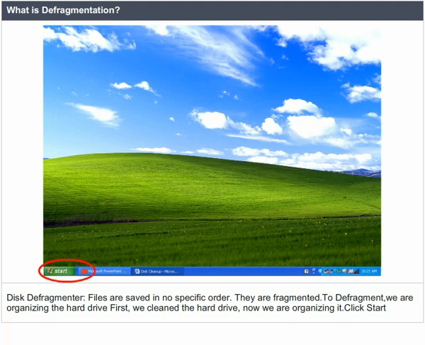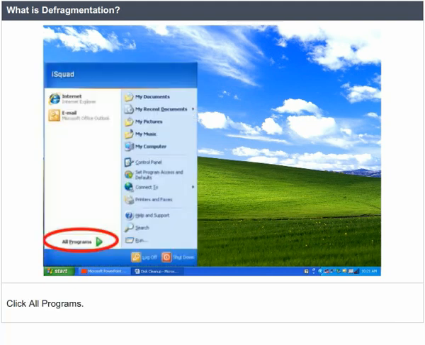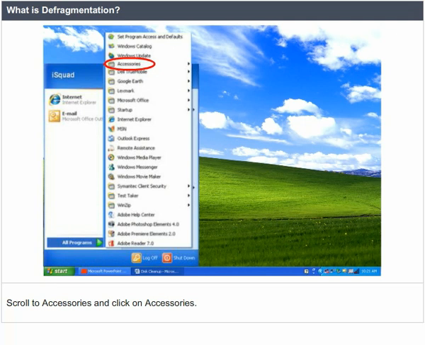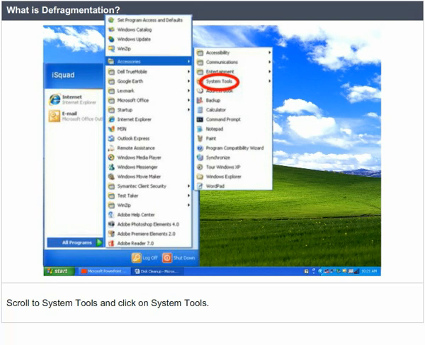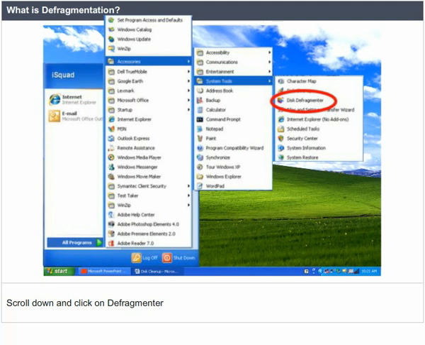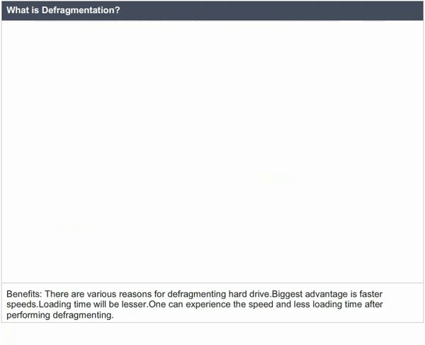Disk Defragmenter. Files are saved in no specific order. They are fragmented. To defragment, we are organizing the hard drive. First, we have cleaned the hard drive. Now, we are organizing it. Click Start. Click All Programs. Scroll to Accessories and click on Accessories. Scroll to System Tools and click on System Tools. Scroll down and click on Defragmenter.